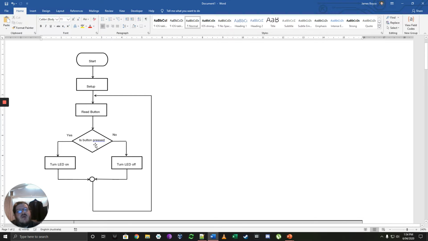Is that button pressed? We have a button. Is that button being pressed right now? Simple little button. It could be anything. It could be a key on a keyboard, a button on a mouse. It could be a light switch anywhere. Is that button being pressed? If that button is being pressed, if we say yes, the button is being pressed, we follow through this arm here and we turn on a light. That's it, right? If this button is being pressed, we turn on a light.